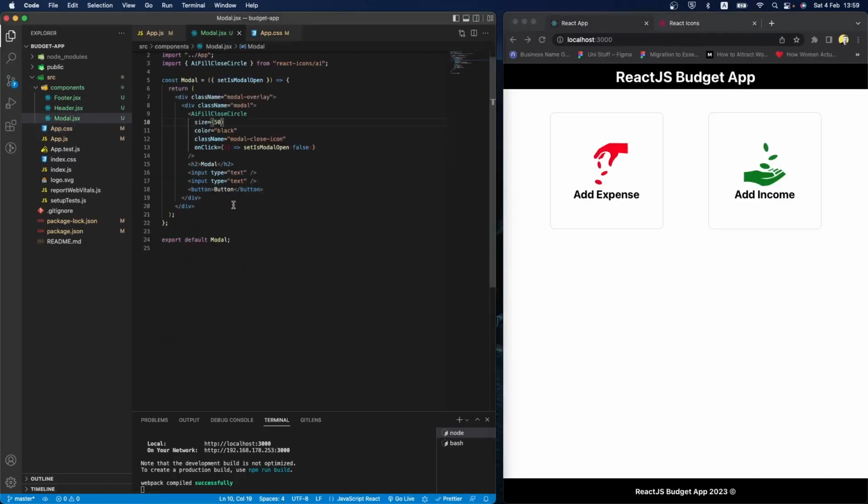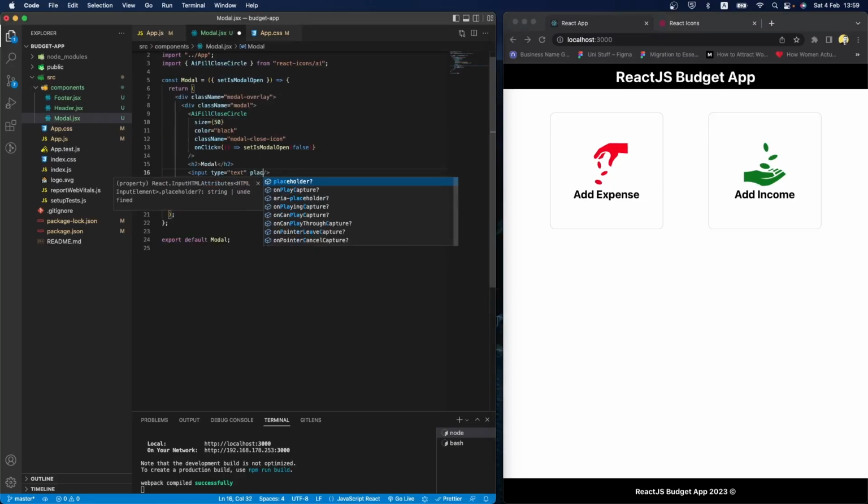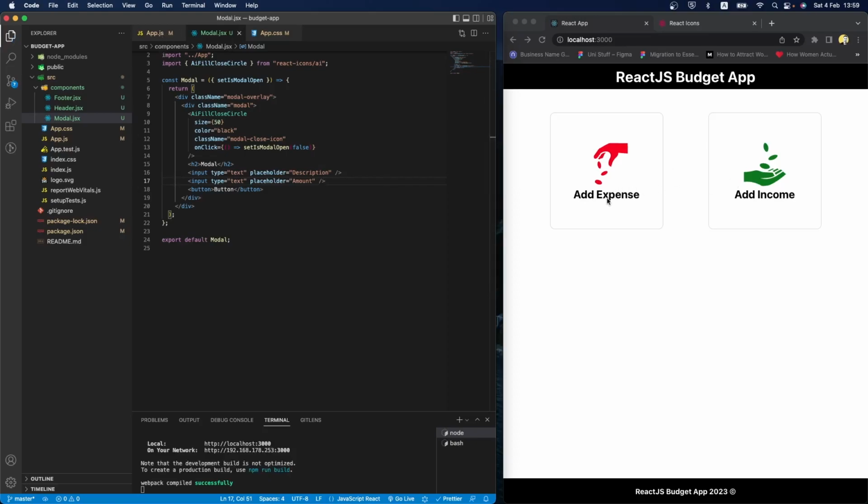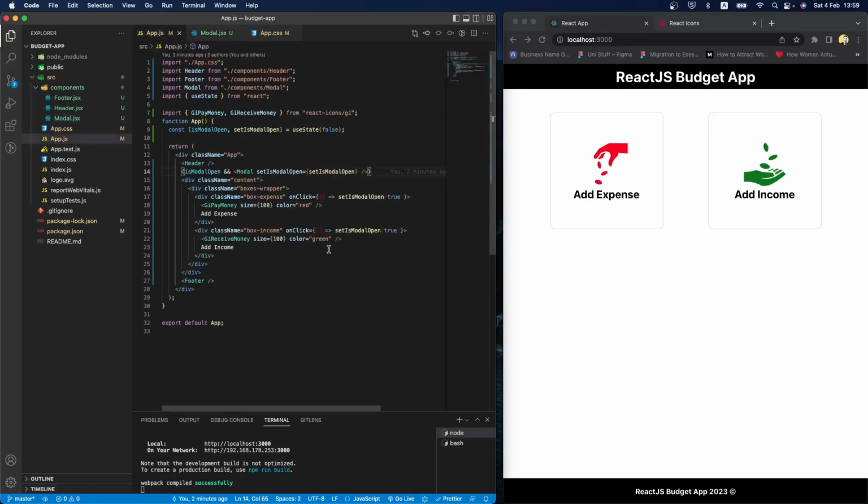So let's go back to the modal, and those here will always have a placeholder of description. And here the second one will be with placeholder of amount. Okay. And how do we make this work? When we click on one of those boxes to determine what will be the button name and the heading. So again, we'll have to play with some additional props right here.